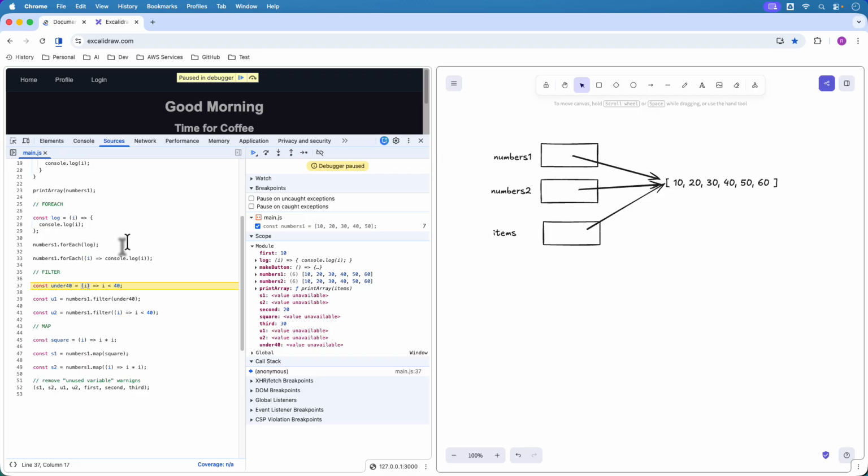So another function built into the JavaScript language for arrays is the filter function. And just like forEach, it takes a parameter, which is a function, and it calls the function on every item in the array. This variable under40 contains an arrow function. It takes a parameter and it returns a value. It returns true or false, depending on is i less than 40.